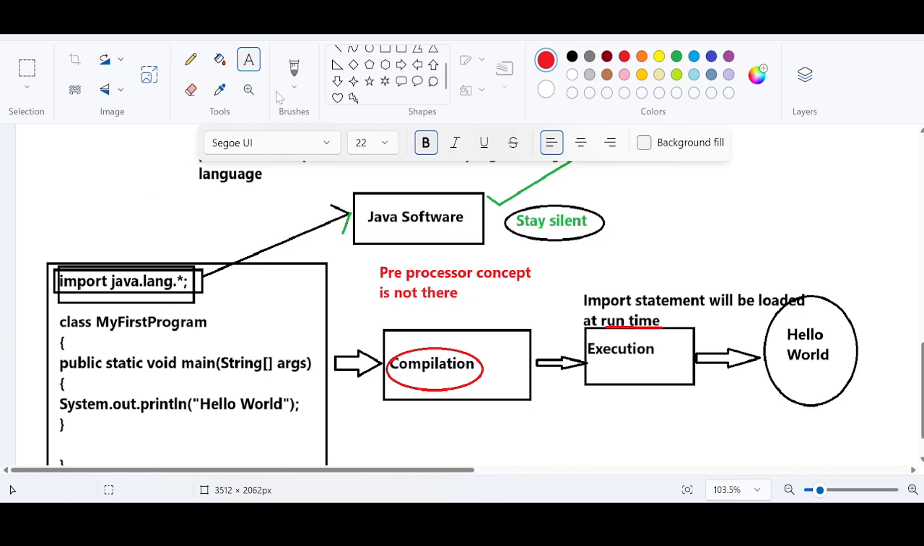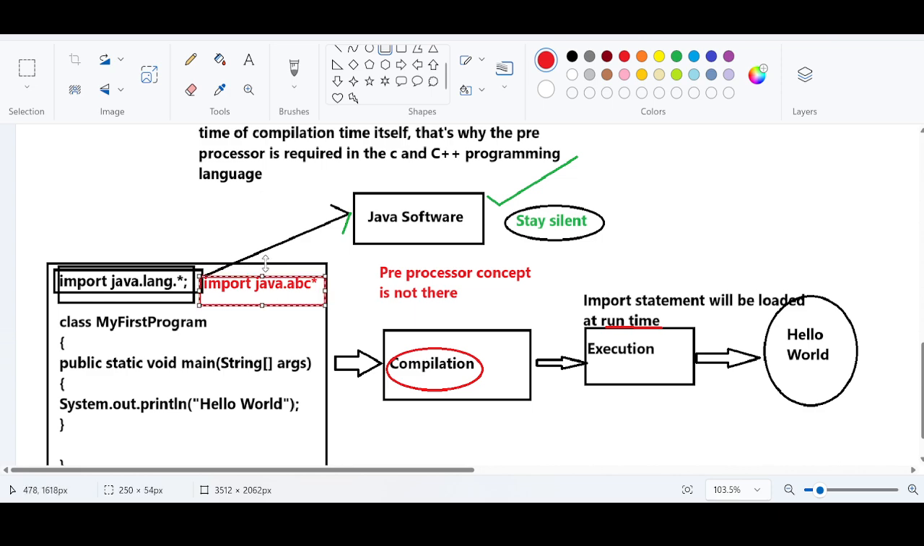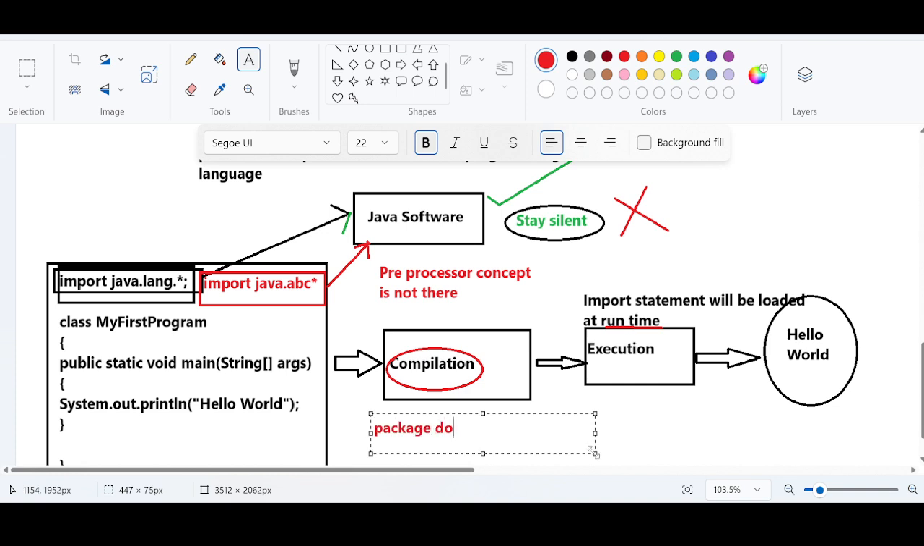For example, let us say that you give some other import statement which is not even available, like import java dot something like ABC. What happens during compilation? The compiler comes into the picture. It will check with the Java software whether this import statement is available or not. And the Java software will say, hey, I am not able to find this import statement. So it is going to throw an error at compilation time itself, like package XXS does not exist. If it is there, it is going to stay silent, but at runtime it will be loaded.